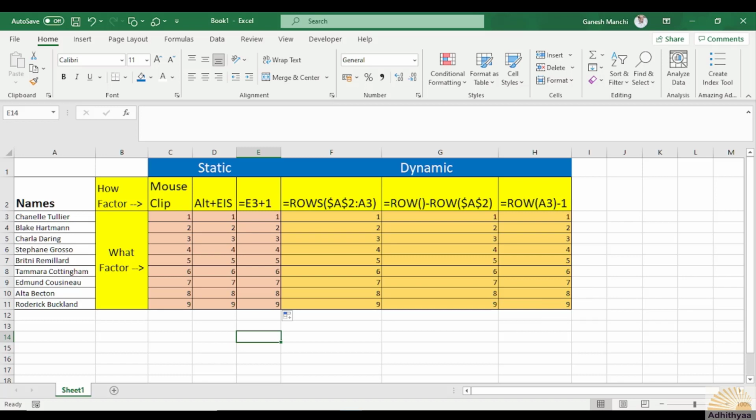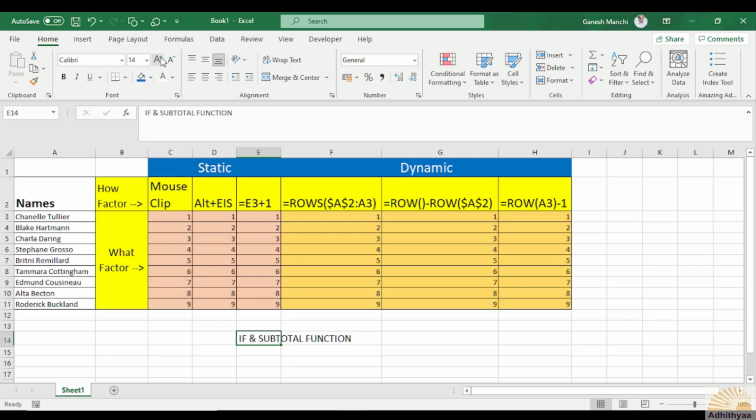Hope you would have enjoyed learning different methods of assigning the serial numbers by now. You are free to use any of the methods suiting your needs. There is yet another way of assigning the serial numbers using the IF and SUBTOTAL functions.